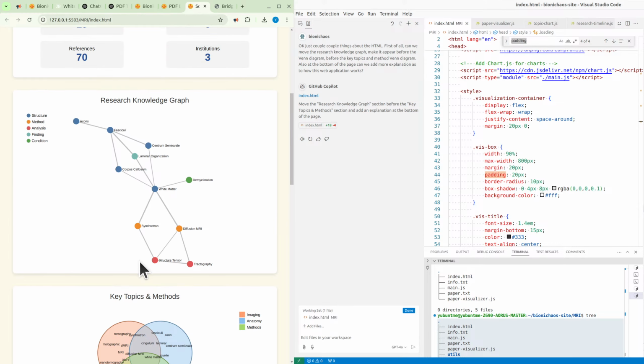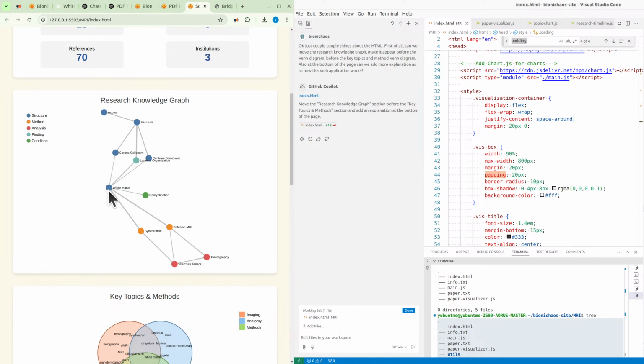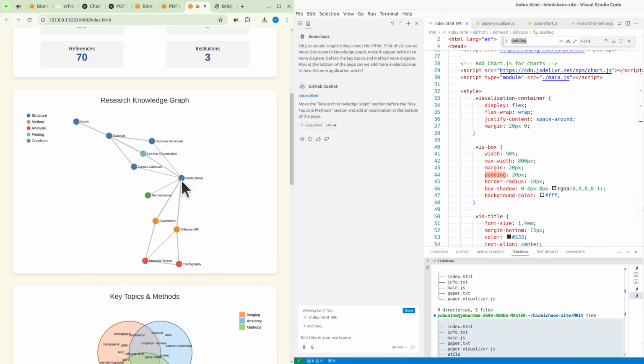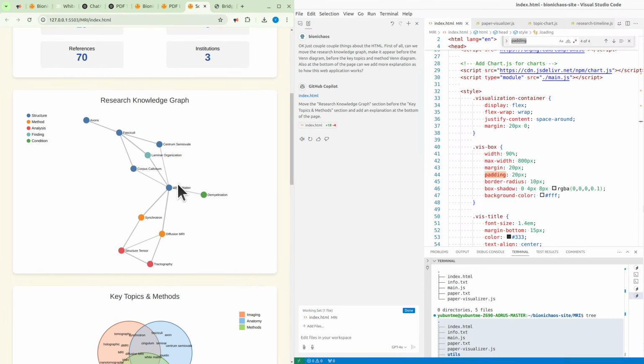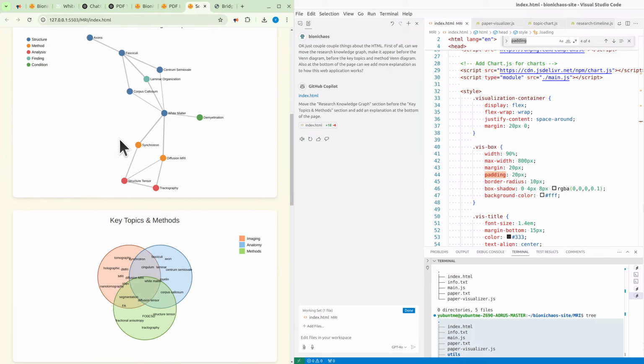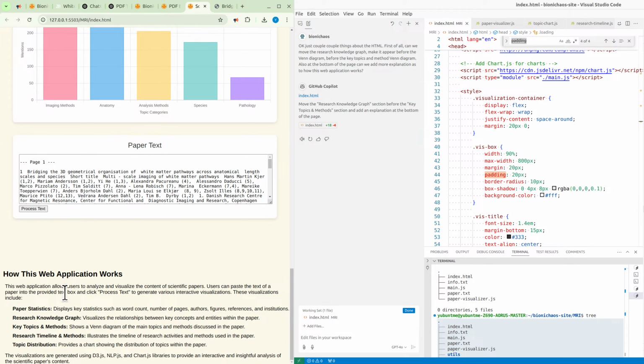I don't know if the Venn diagram makes much sense, but the knowledge graph is very useful. So this was treating the paper itself as the data.